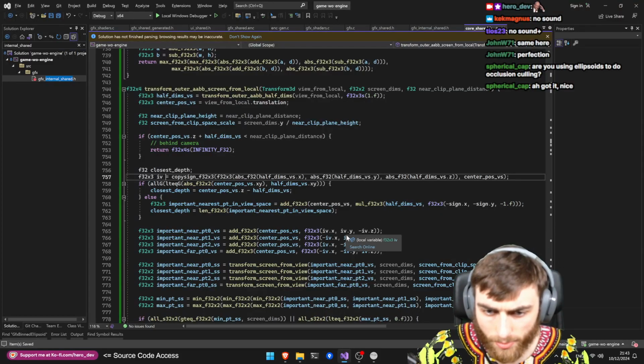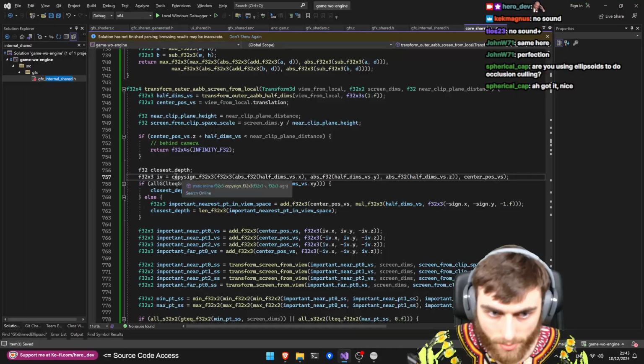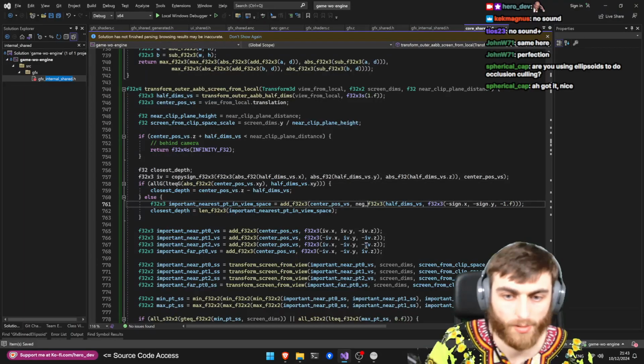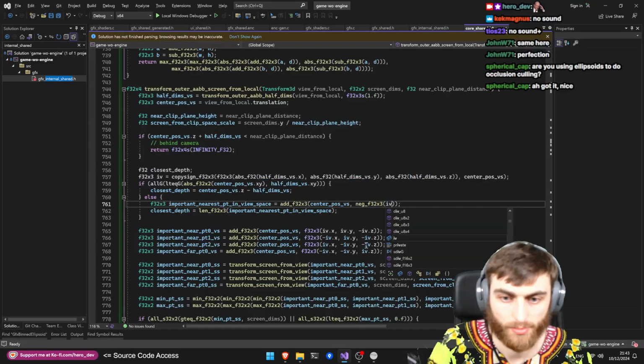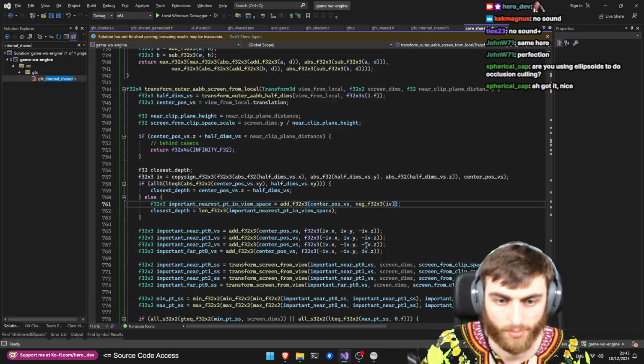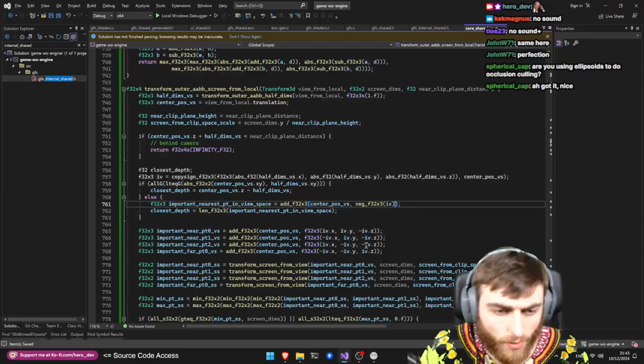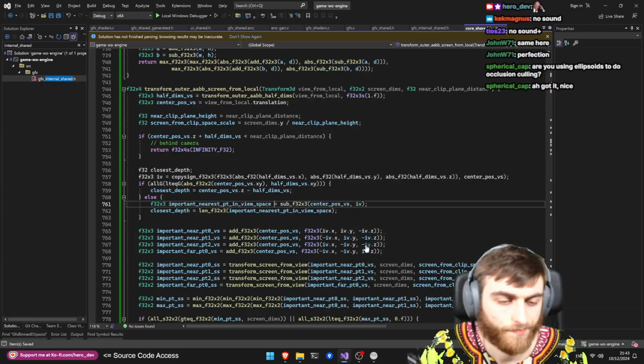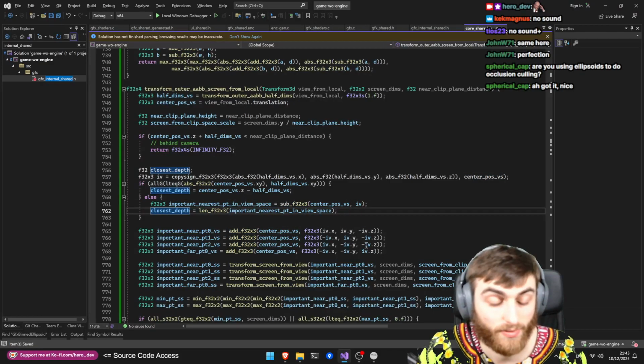What does that want? It wants the negative, negative. Oh, negative everything. Nice. So nearest point in view space. That's just a subtract then. Magic. Take the length of that.